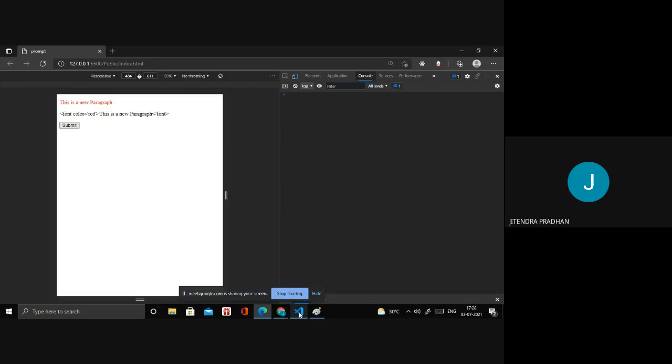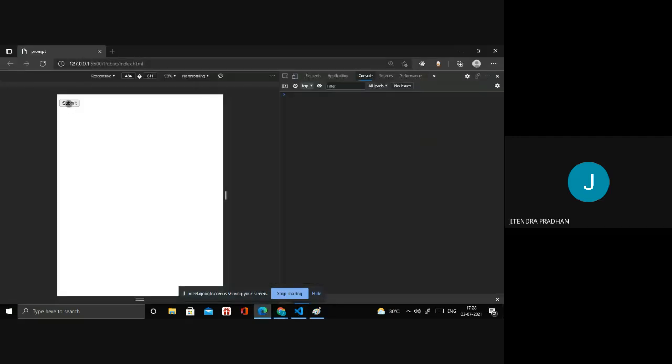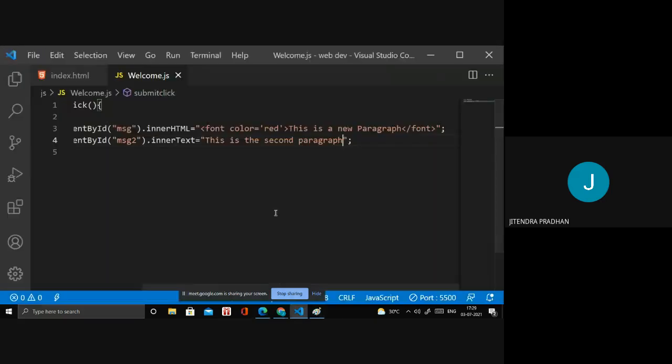So in that you have written only plain text: this is the second paragraph. This is only plain text, nothing else in that. Okay, so let's see. I don't want to click that submit button because I am a lazy person. So at first, how can you print that? Let's see that one also.